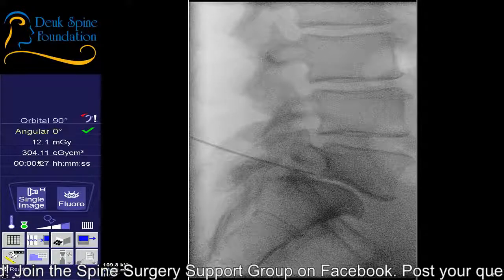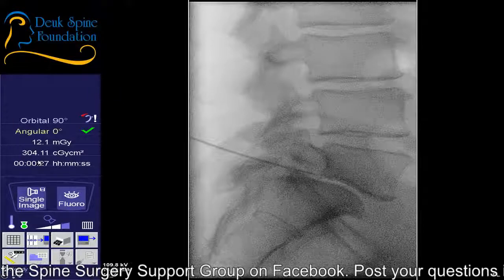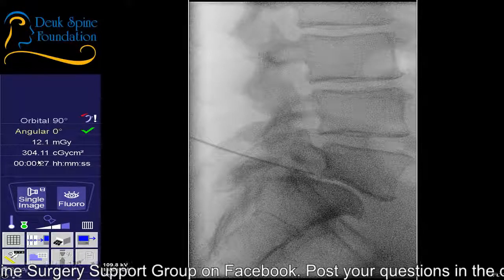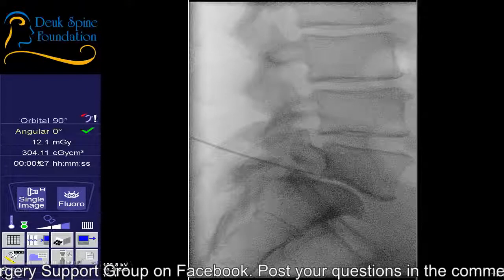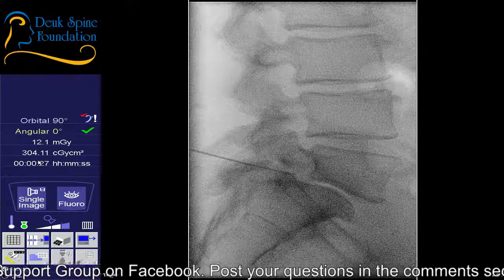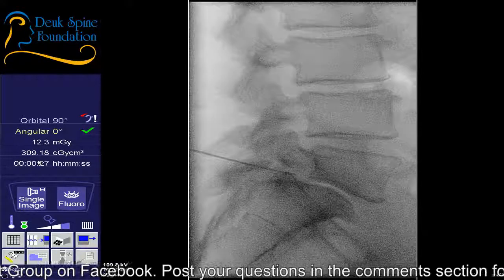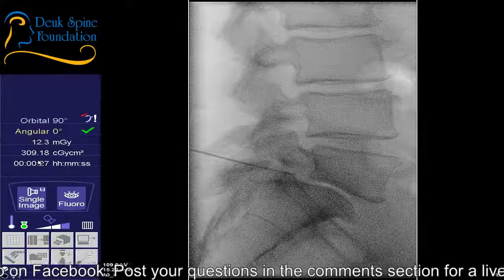I'm kind of being diverted up by his anatomy. Again, we're in an area that is very scarred up because of the old injury, the pars defect.